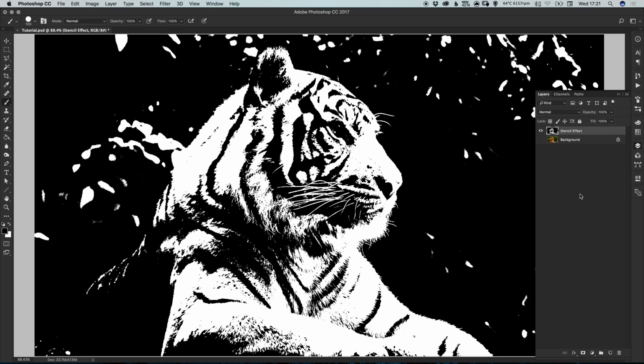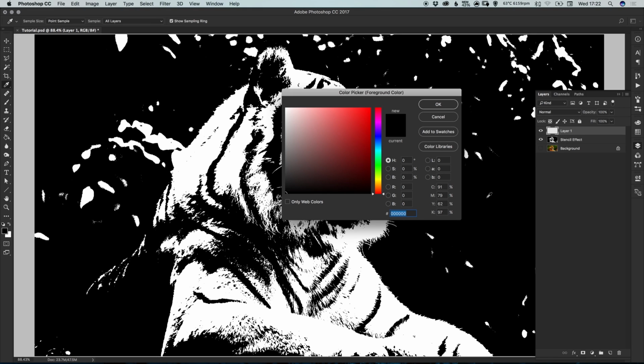So once you've applied the posterize and threshold effects to your image, you should have something similar to this. And one last thing we're going to do is just tidy up all this noise around the edge of our image. So we're just going to select the new layer icon, make sure that this is above the stencil effect layer, and using the color picker, just sample a background, which is, yes, that is black.